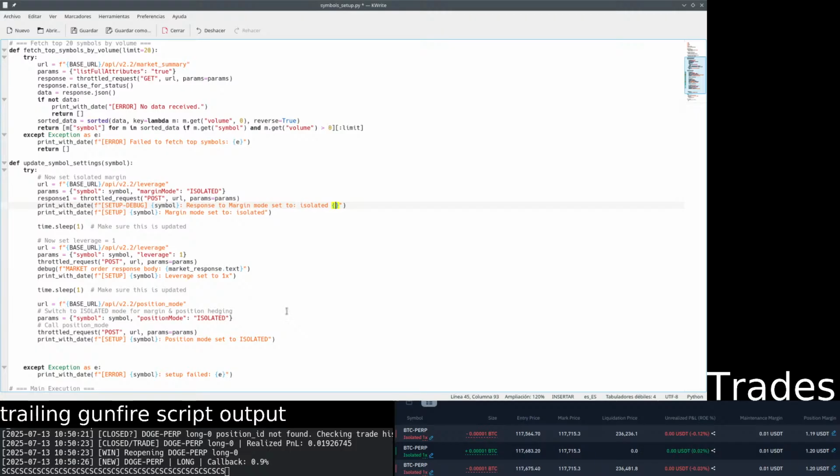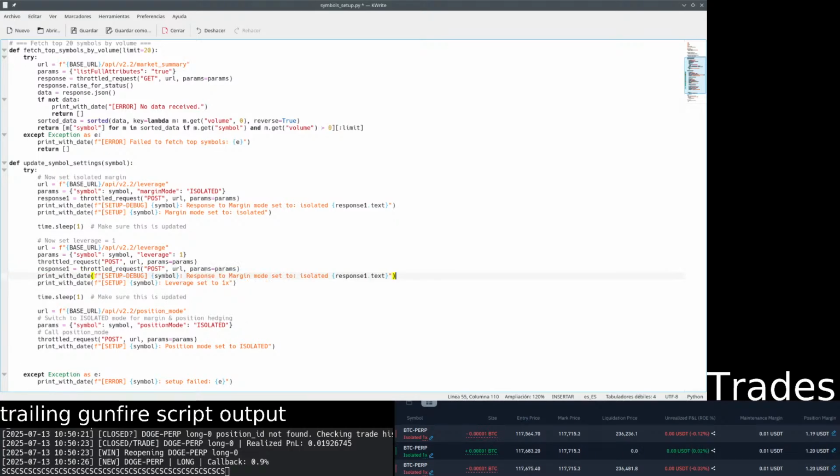We're going to put here the response 1 dot text, isn't it? Yeah, so we want to do this for the other ones too, which is like this. So this is response 2 and response 2, but this is leverage set to 1. I mean, it's not perfect, but it will do it.